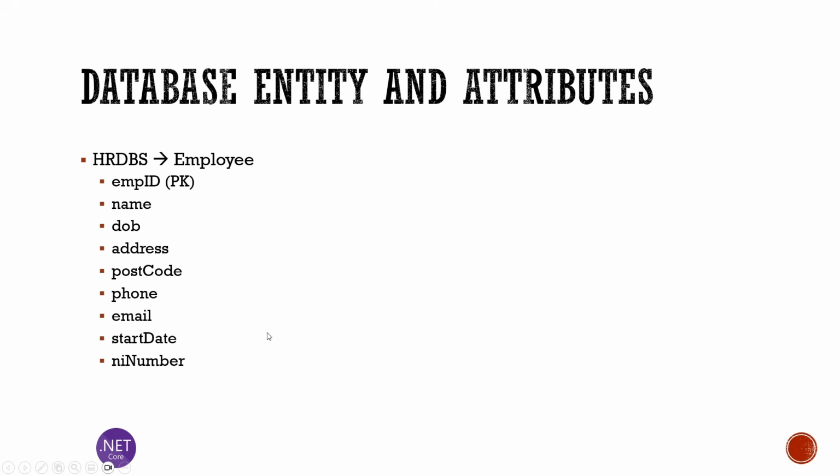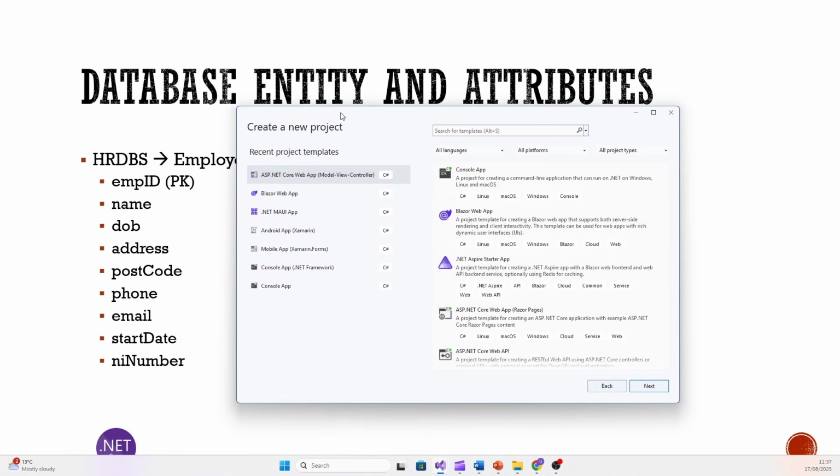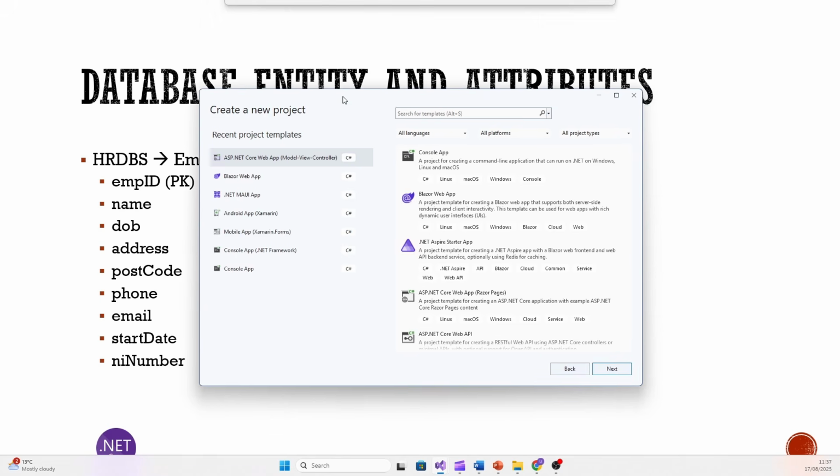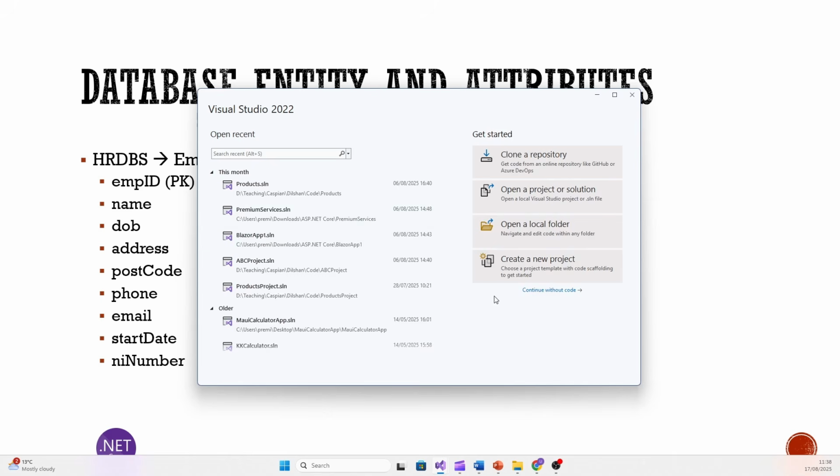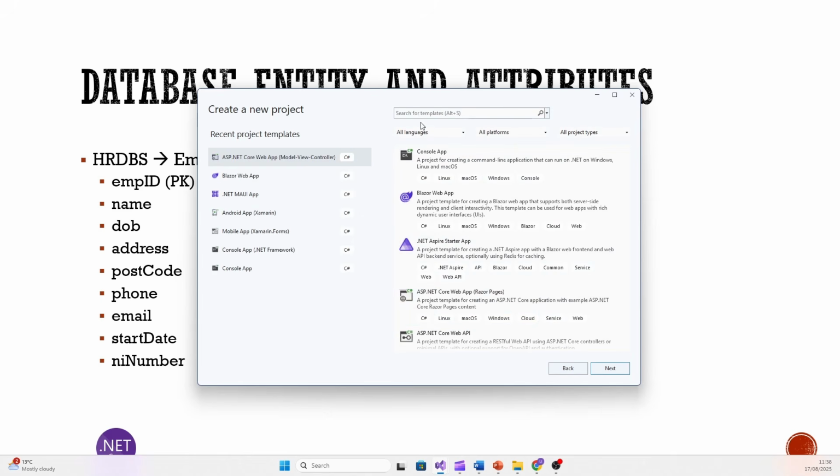Let's start by creating a new MVC project. Open your Visual Studio. I'm using Visual Studio 2022. When I click on Create New Project, I see this once it's loaded. Then you can just type MVC here.